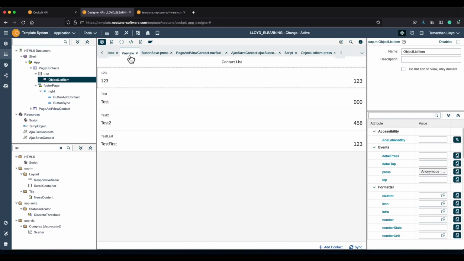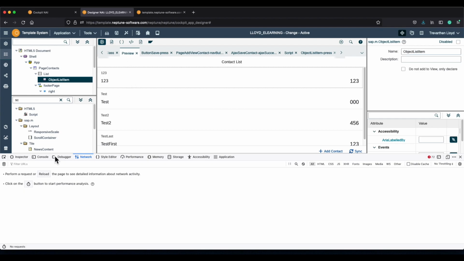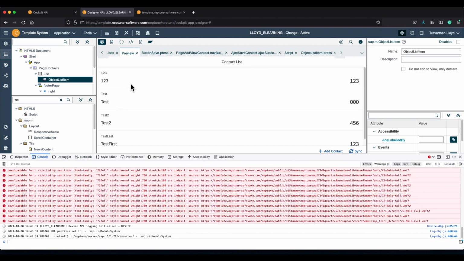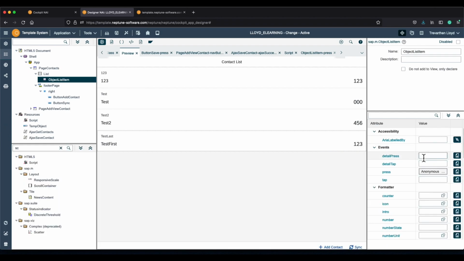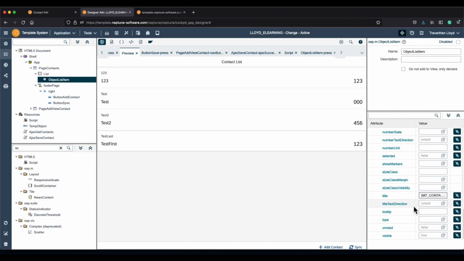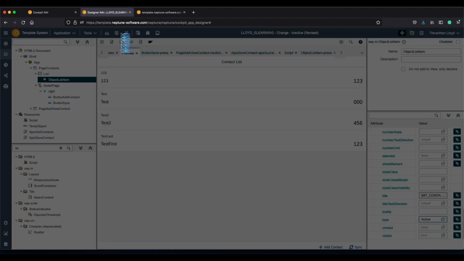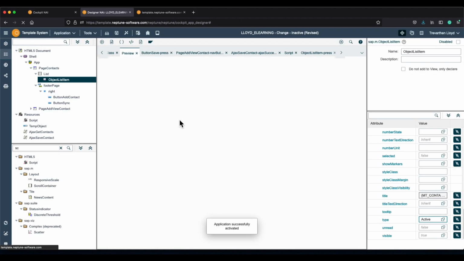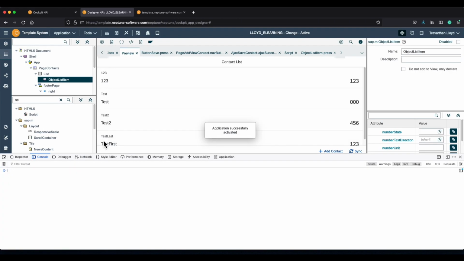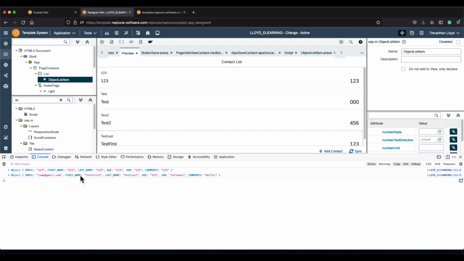So let's preview the app, open the console, and if we click on any of our list items, we can see nothing's printing yet. And that's simply because we need to change one setting. Here within the object list item, we need to set the type to active. This means that we can actually click on the items within the list. So here, let's open the console again, and now we can see the object being printed whenever we click on any of the items.